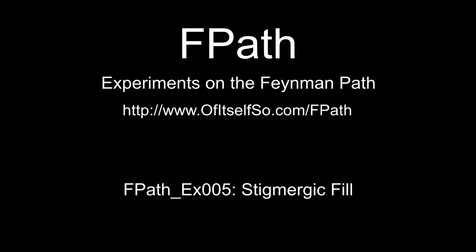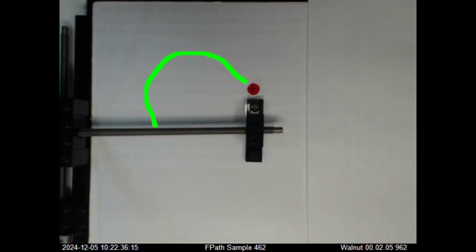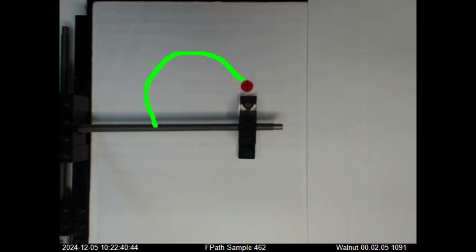This video is a follow-on from the results of experiment 004. A link to that experiment can be found in the description below. Before we get into the basic idea of Stigmergic Fill, let's have a quick review of the goings-on in experiment 004. As you can see, the tool head is following a green line. The green line is virtual. It does not physically exist. However, by manipulating the video stream, we can make the software treat it as if it is real.